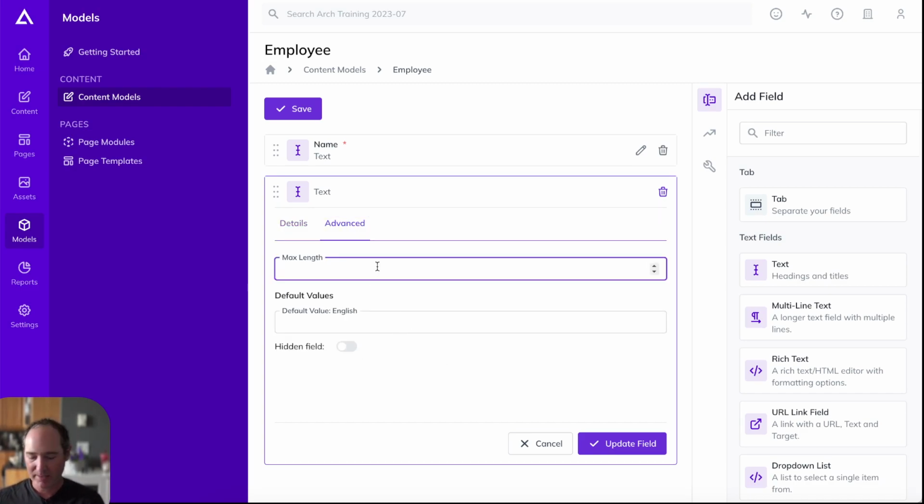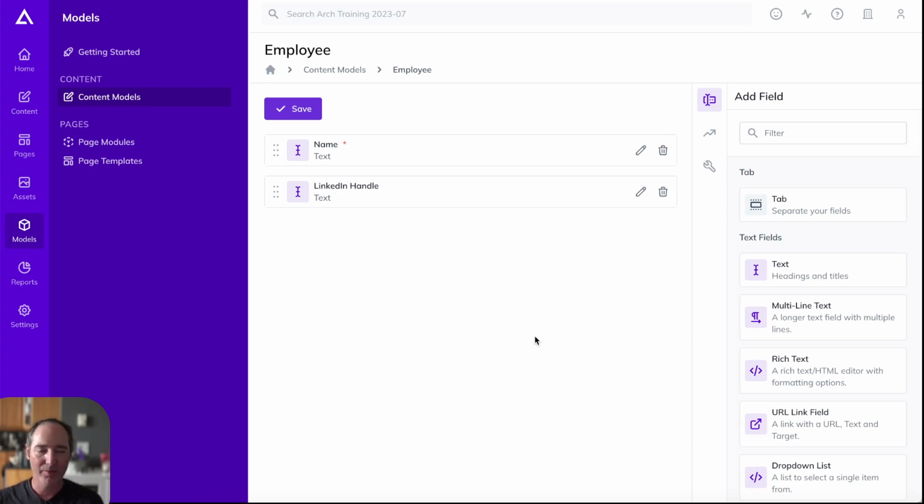We probably want to set a max length for this. I can't see anyone having a LinkedIn handle longer than 100 characters. So that's just a good thing to do too. It's always good to have some sort of validation that's happening here. Okay, so we've got the name, the LinkedIn handle.